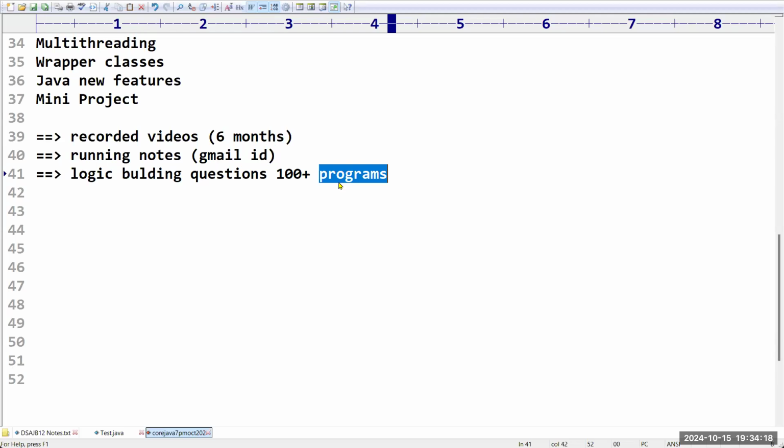Logic building programs means that once a theory concept is completed, for example if I'm explaining the while loop, I can't spend 2 to 3 days on it. I will spend a minimum of half an hour on the while loop, explaining how its functionality works from start to end with some examples. Then, on the basis of the while loop, I'm going to give 20 to 30 programs purely on the while loop that you have to practice.